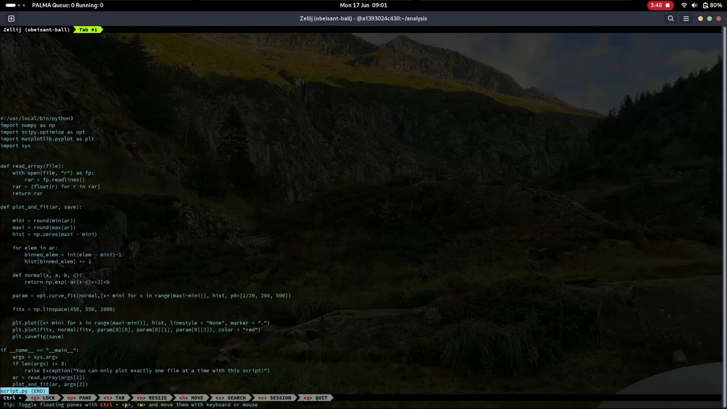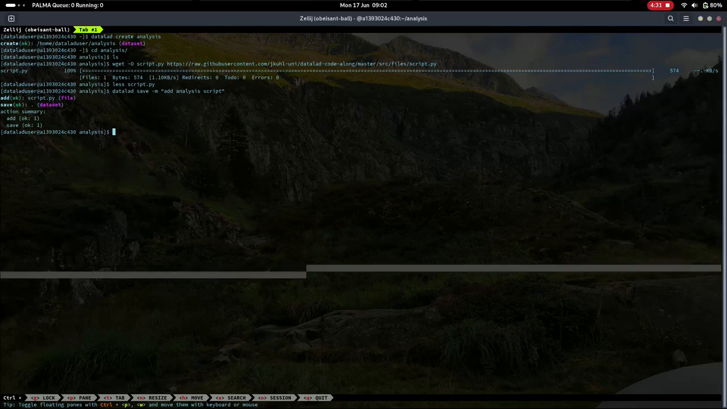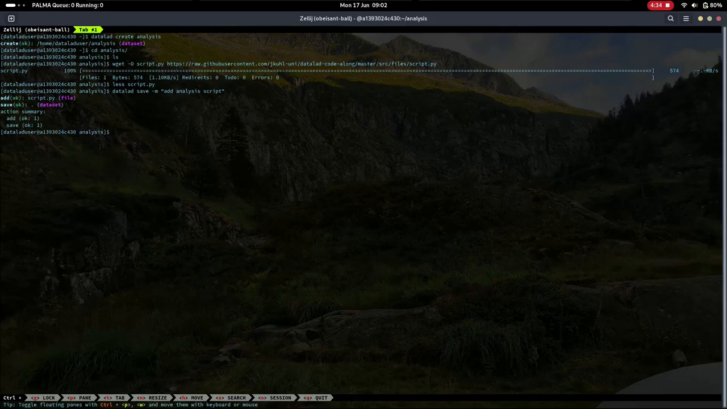And now that we have downloaded this, we actually want to save these changes to our data set. And we do that with this command, DataLad save. And then we put a minus m and a message, add the analysis script. If we do that, we again get back add OK, save OK, and then it gives us even an action summary of everything that has happened. In the code along, I also wrote how this script is supposed to work. So you just use your usual Python 3 installation, and then you have some data file, some output file, and that's it.